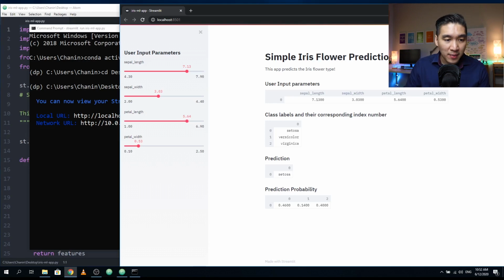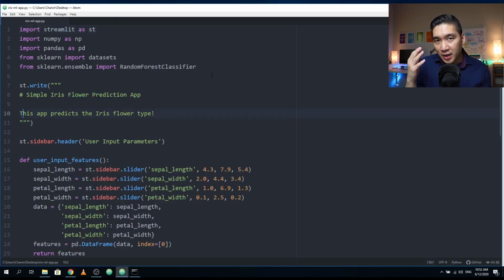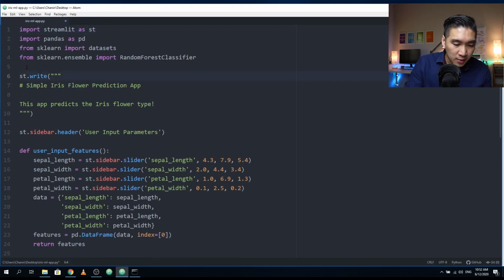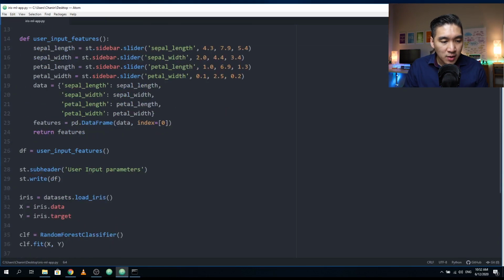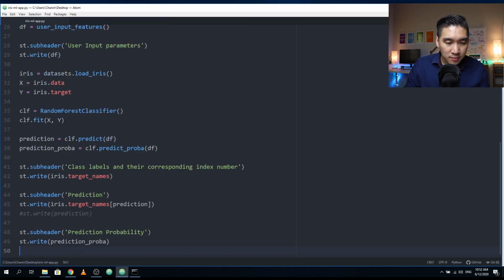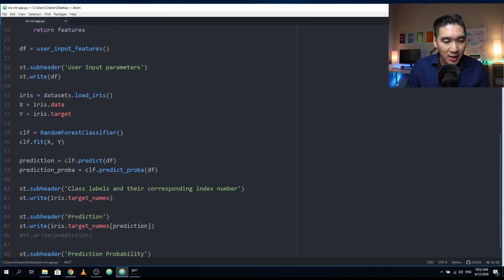So let's head back to the code, and let me give you a line-by-line breakdown of the functionality of the code here. Okay, I noticed that we didn't use NumPy, so we're going to delete that. Now it's well under 50 lines of code. 49 now. All right, now it's 49.